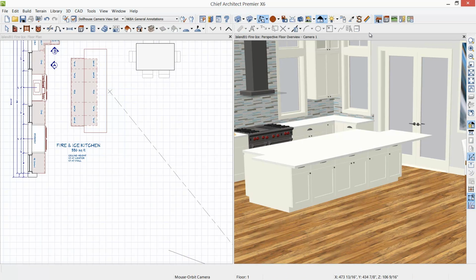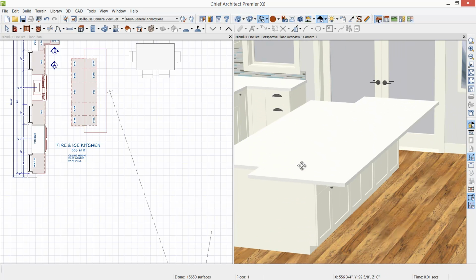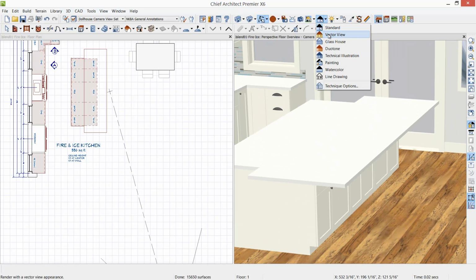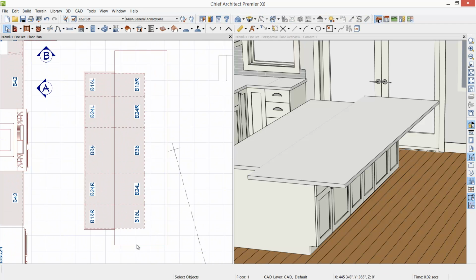In fact, let's go ahead and just split our screen so you can see what we have going on here. Let me change this view. So you can see that's exactly at the same height. Toggle my camera so it's easier to see. It's at the exact same height. So let's make some modifications to the countertop.